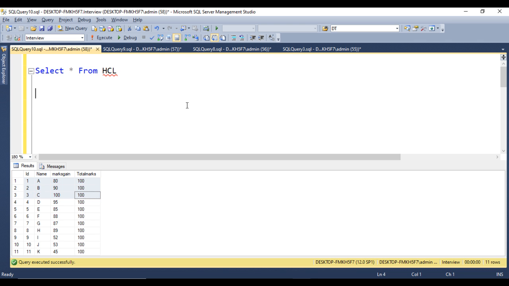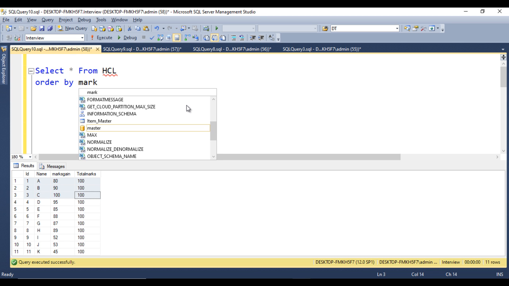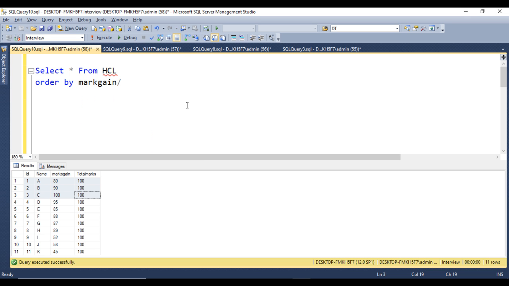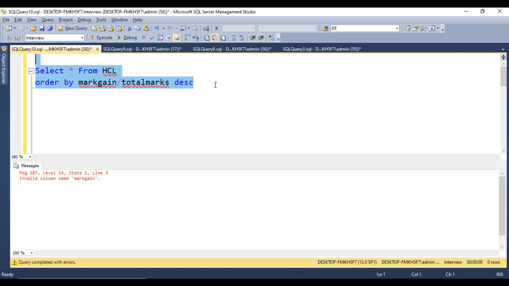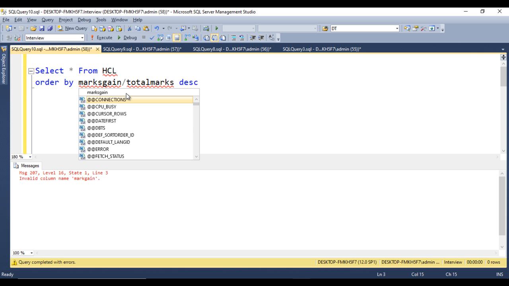For that we have to use the order by clause. So we can have the order by. After that we can have this marks gain. After that we can divide by total marks. Now if we execute this, then the output will not be correct. Let me have the decreasing order as well over here. Let me execute this. So this is an invalid column name, that should be like this.